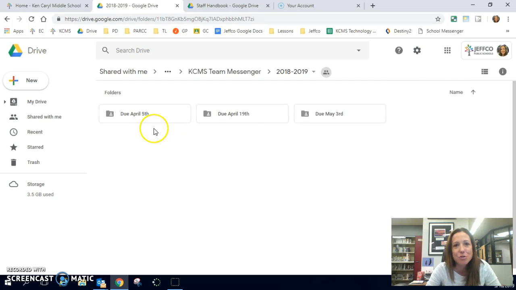And you're going to see 3 due dates. These are the 3 dates that you're going to have to turn in a short blurb about your classroom activities for our newsletter. So I'm going to click on the first one, which is due April 5th.